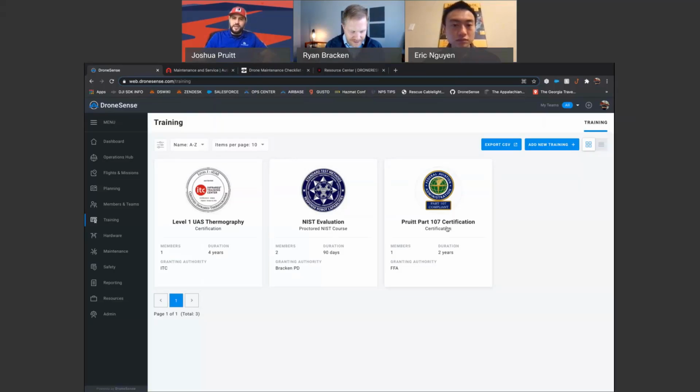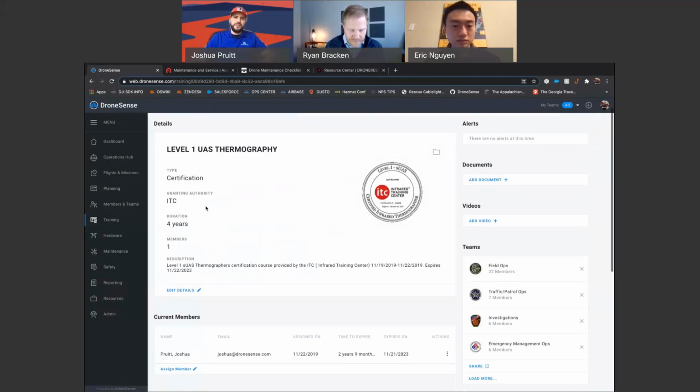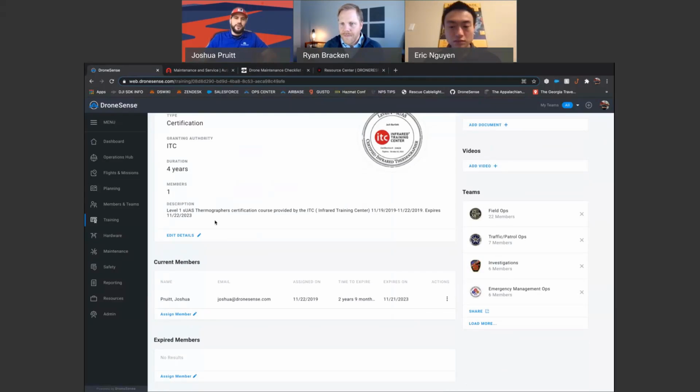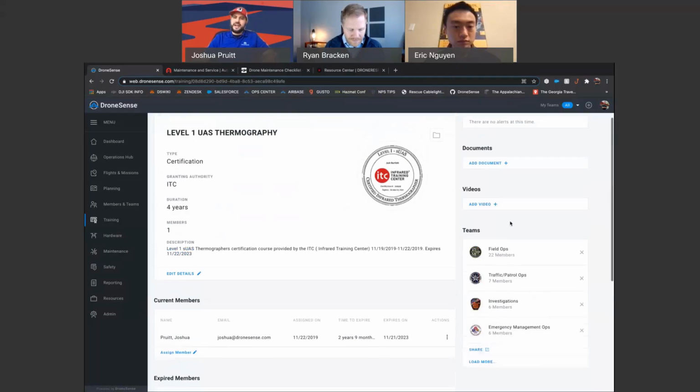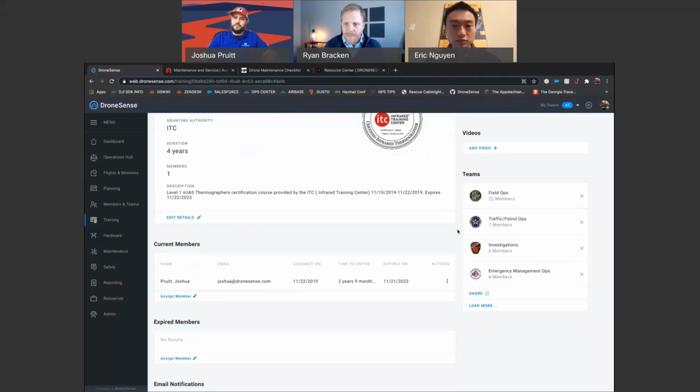But if we click into any one of these, we'll go into this UAS thermography course. You can see it pulls up what type of training this was. Again, the granting authority, the duration, how many members have completed this training, and then a description. You can see this was a level one UAS thermographer certification course provided by the Infrared Training Center, the dates this class was taken, and the expiration date. And then down here, you can see our current members being myself, how much time I have till I expire. And then you can see all the teams that have access to this training should they complete it.